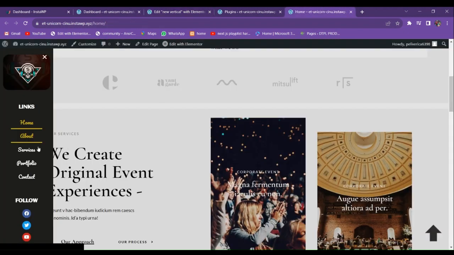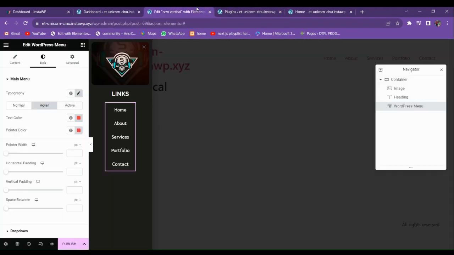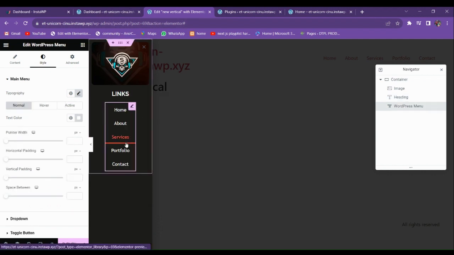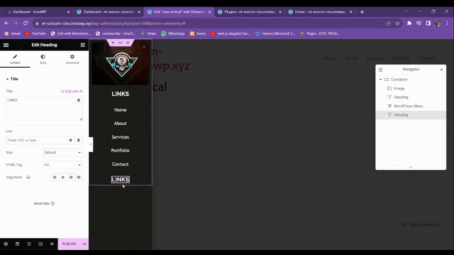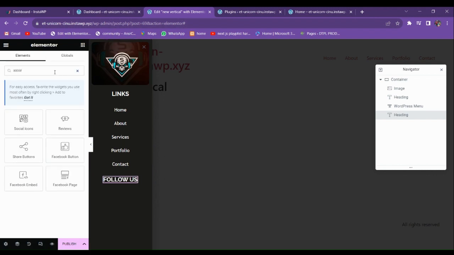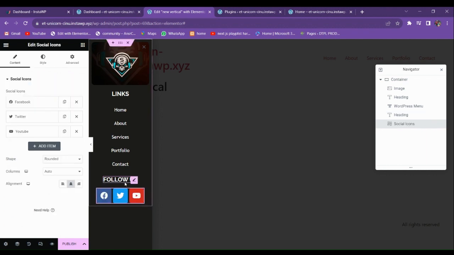For the next section, we have added the follow button. So for adding the follow button, just go to links, copy it, and go to here and paste it. So it will paste it below. So write it here, follows. Okay, then go to widgets and search here social. Just drag and drop the social icons. Like here you can see that it comes in the row direction. For making it in the vertical direction, we have to go to the columns and make it one. So it will be like this.